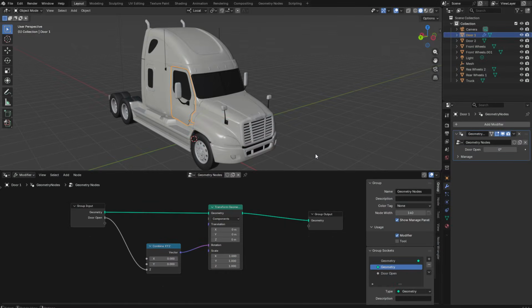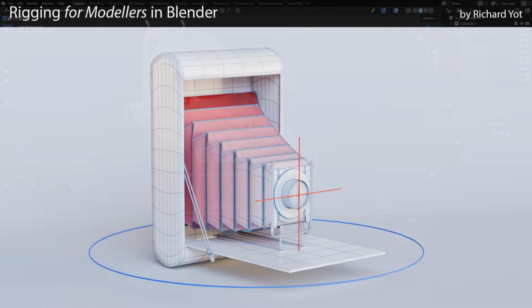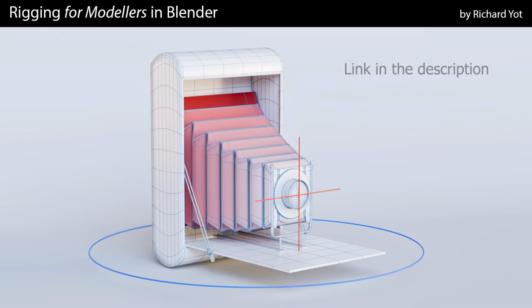In this video, I'm going to show you a neat little rigging trick using geometry nodes and gizmos. I recently released some training called Rigging for Modelers in Blender, and the purpose of the training is to make rigging accessible to everyone and to show you how useful rigging can be even if you're not an animator.